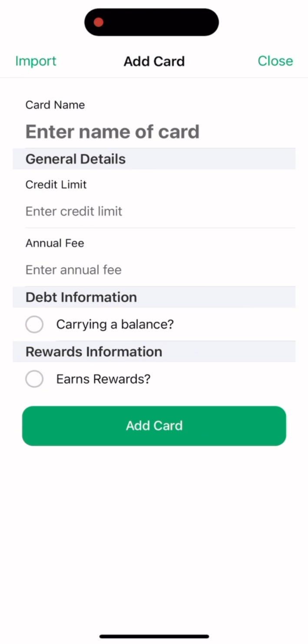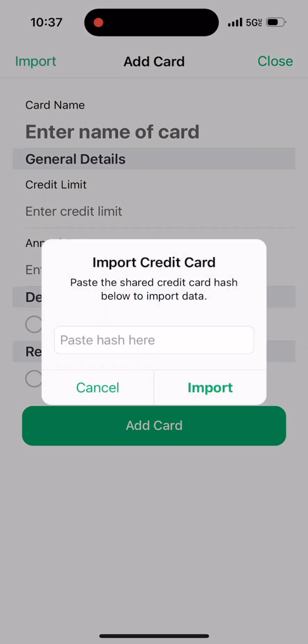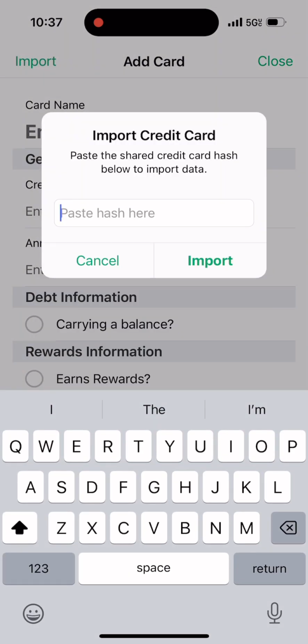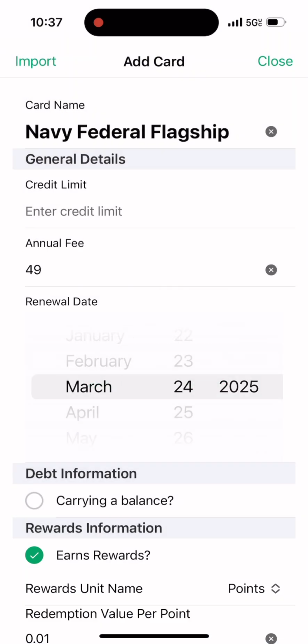But the way you use credit card import codes is you go ahead and copy the code, tap on import, and paste the code in here, and it's going to import all of the relevant data that we just entered in for this particular credit card. Now it's not going to have the personal stuff pertaining to this credit card, such as if it's carrying a balance or your credit limit, but it is going to have the common things, such as obviously the name, the annual fee, the different reward structures, etc. And that's going to significantly speed up how fast you're importing your credit cards.